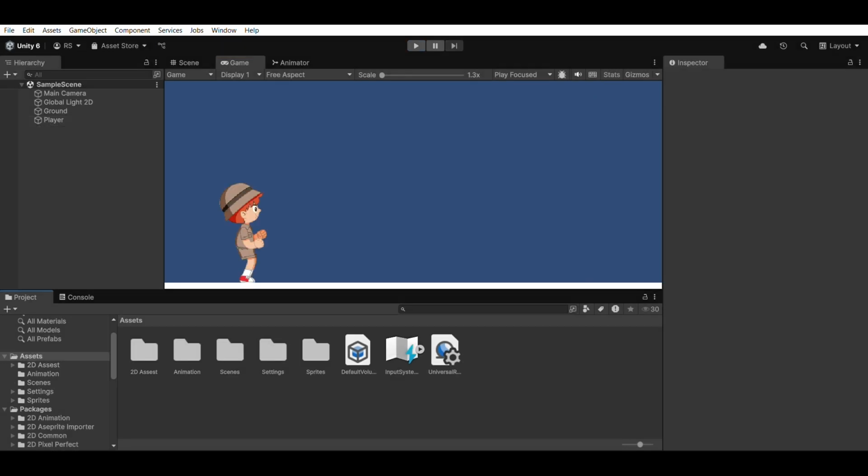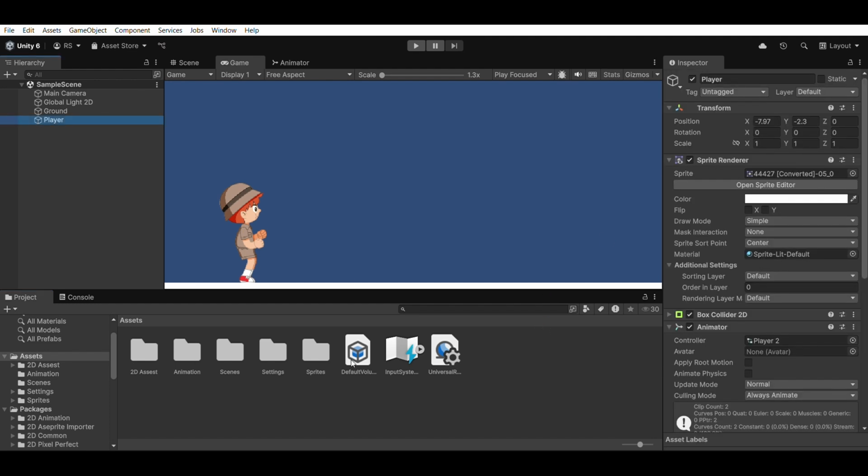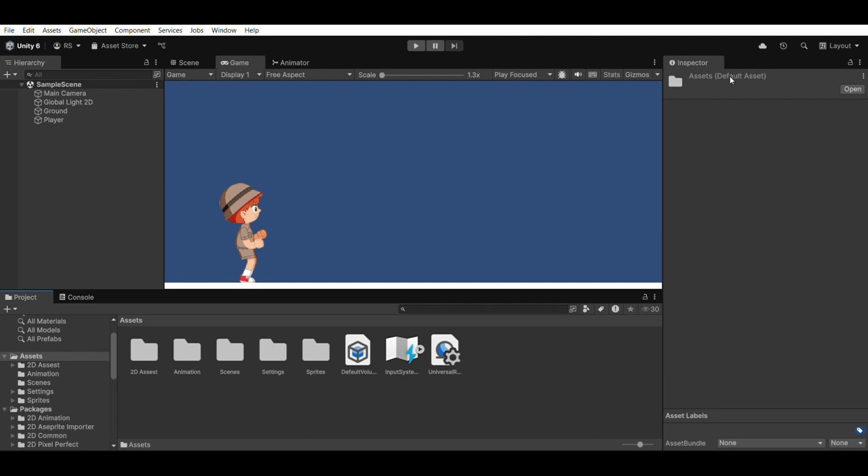Open the same project you were working on in the last video. Your player object should already have Rigidbody 2D, Box Collider 2D, and maybe an Animator if you followed along with the animation setup. We'll be adding the jump function script.